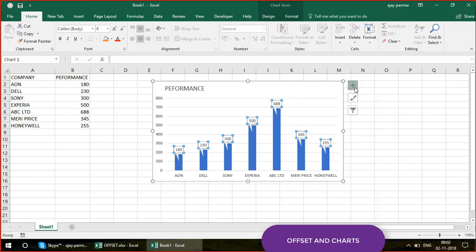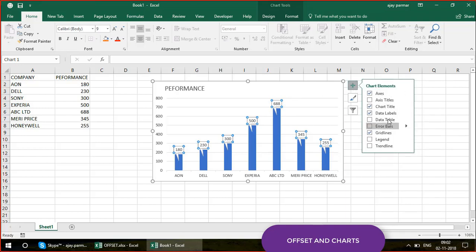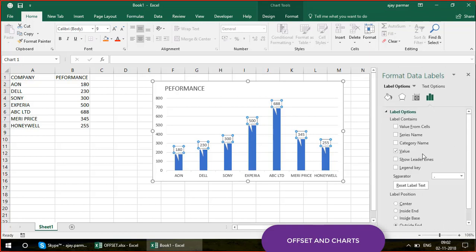Let's just go back there, plus sign, data label, and then I go and click on the more option, right? So this is how it is. So let's say I want the value, but with the value I want the series name. You can see that this is how it tells you. Series means obviously what you're showing in the y-axis. Performance, well, we don't need that, that's okay.